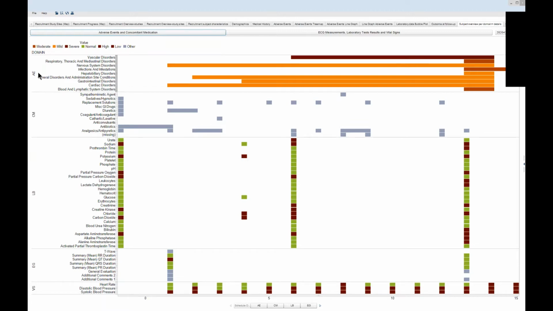So the first one is the adverse events. You can see the duration of an adverse event, and you can see the value or the severity of the adverse events. The dark orange shows that it's a severe adverse event. The lighter orange is a moderate adverse event, and the light orange is a mild adverse event. The same for concomitant medication.